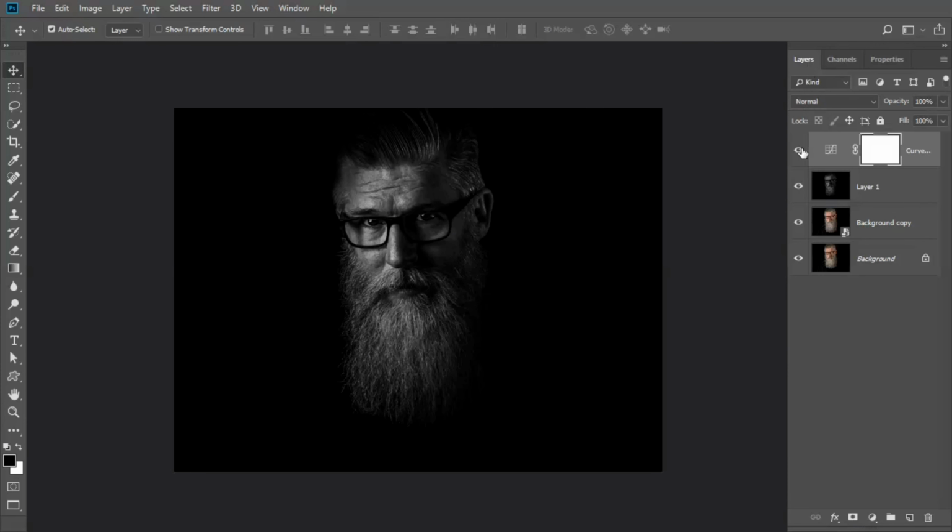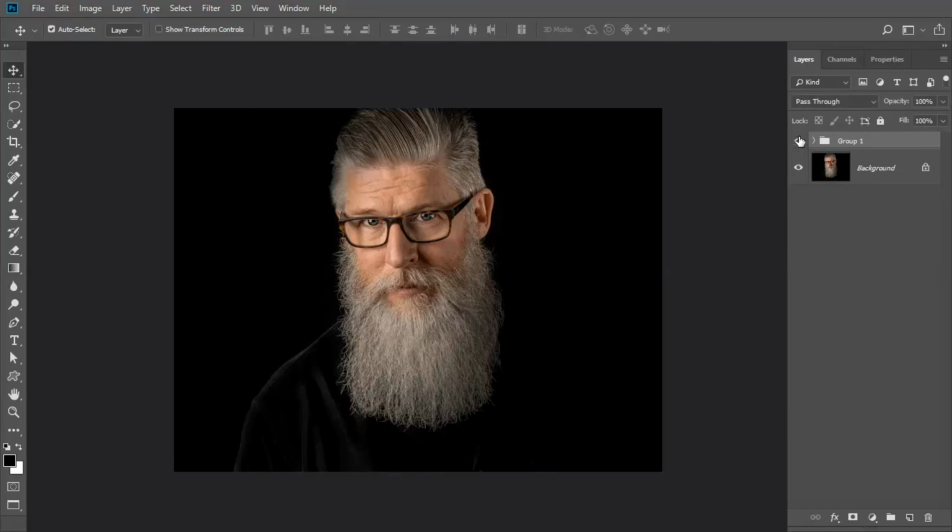This looks fine to me. Your dark portrait effect is ready. Here's the before, and here's the after.